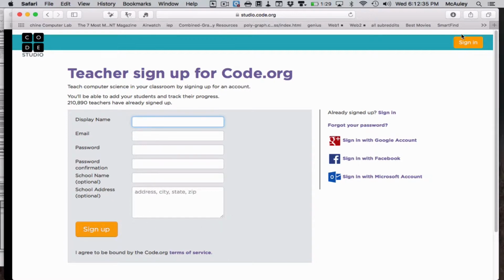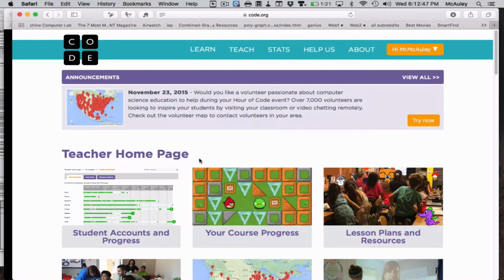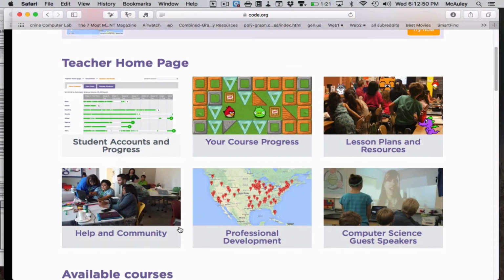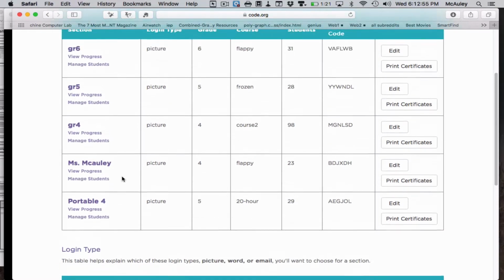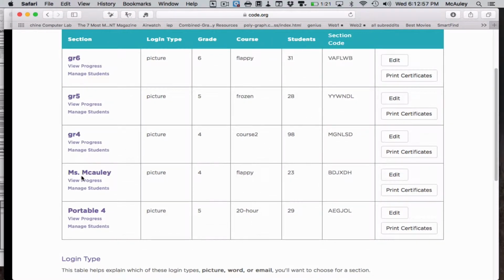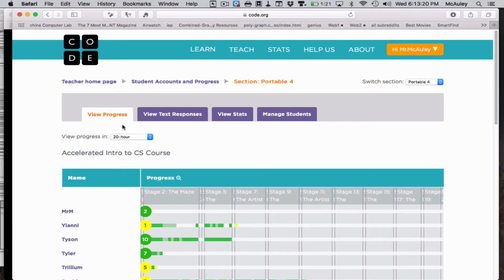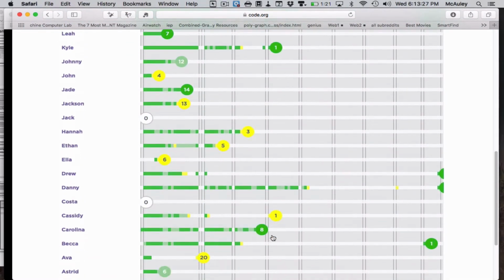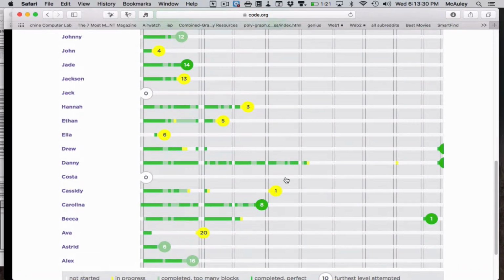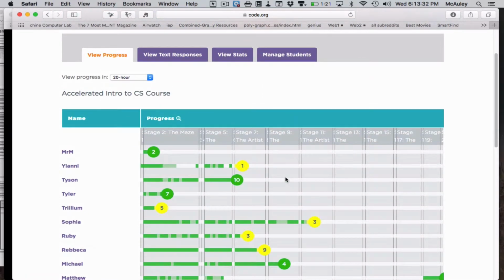I'm going to now sign into my account, and let me show you what it looks like from my teacher's point of view. Okay, so I'm now inside, and I'm going to go to the teacher homepage. These are from my classes at my last school, but here's what Portable 4 looks like. So here's an idea of the 20-hour course, and it shows you that some of my students have done lots of work, some of them have jumped around to the end, and some have done very little work. So I'm not really making it mandatory, I'm just having it there as an option for kids.